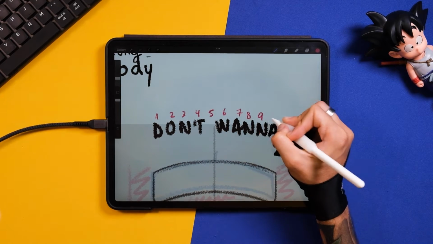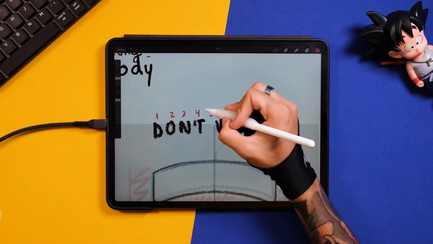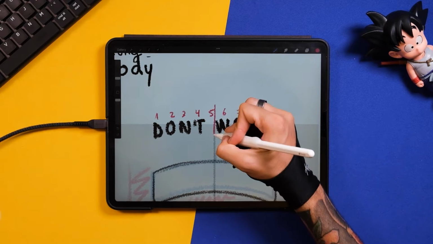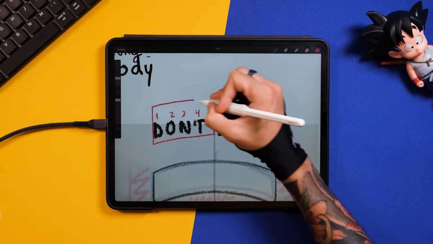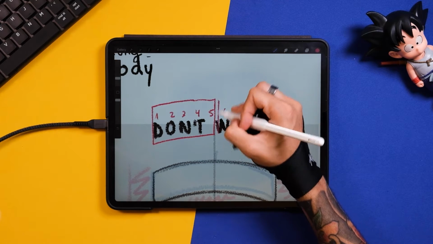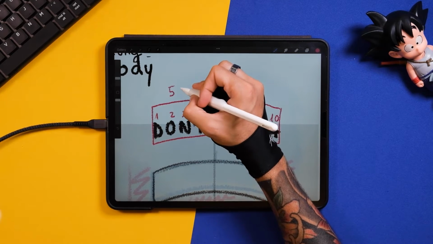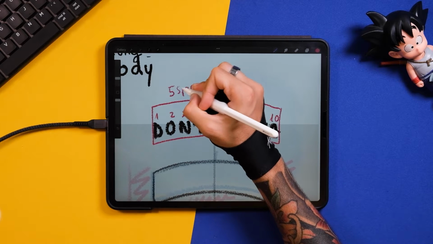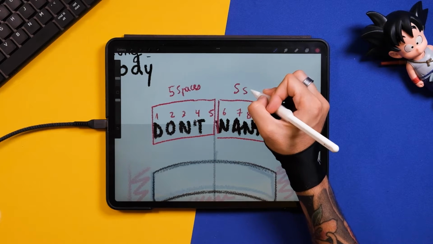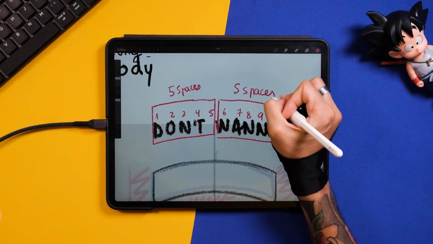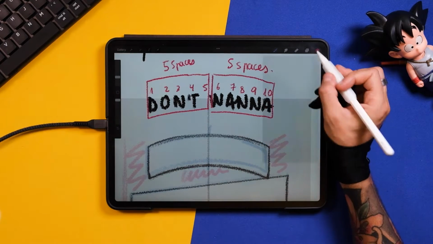It's in the space in the middle because there are 2 words, but if you have 1 word, obviously you won't have a space in the middle like this one. So now I calculate that there's 5 spaces in "don't" plus the space, and then 5 spaces in the word "wanna." Now this just gave me a little bit more information, and now I'm gonna distribute these letters better.